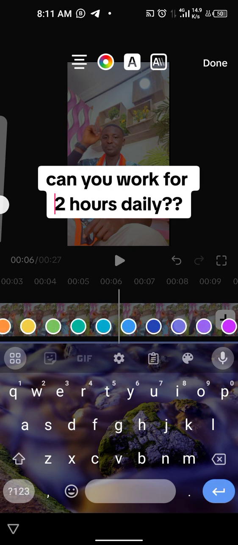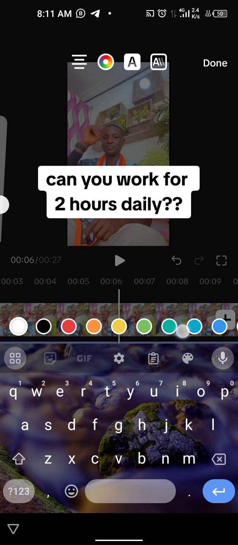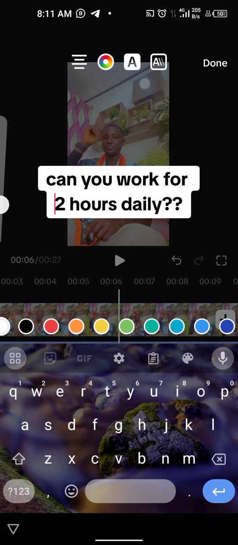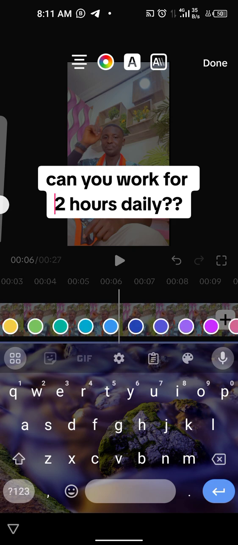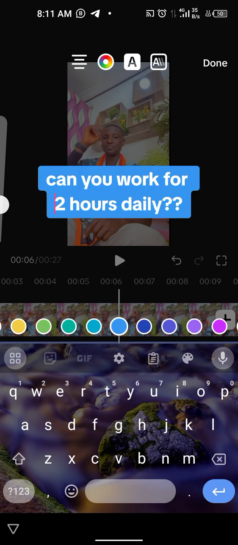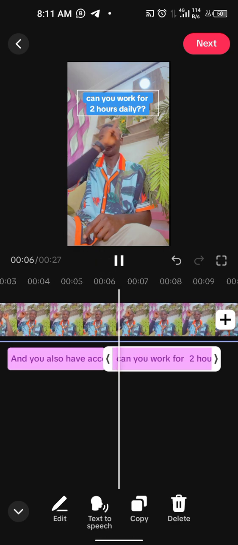Okay, what color am I going to use? I'm going to use this color, this light blue. Can you work for 2 hours daily?